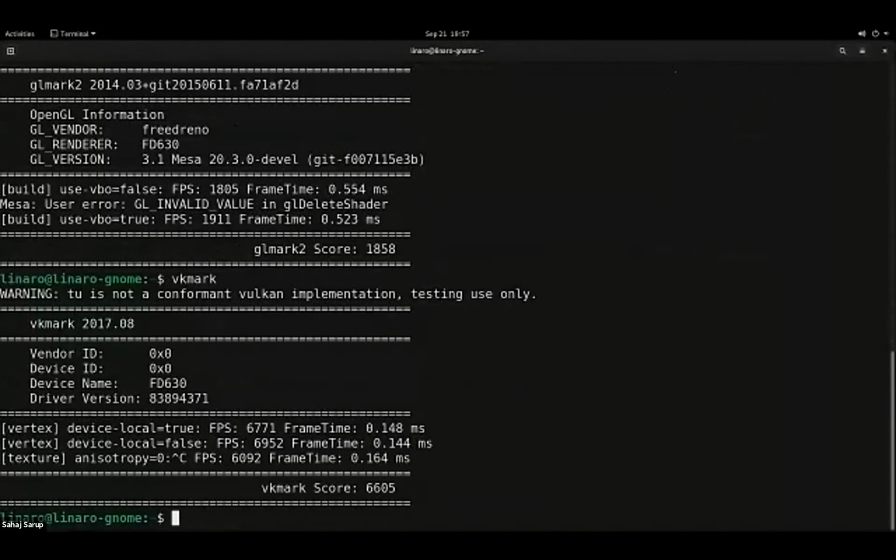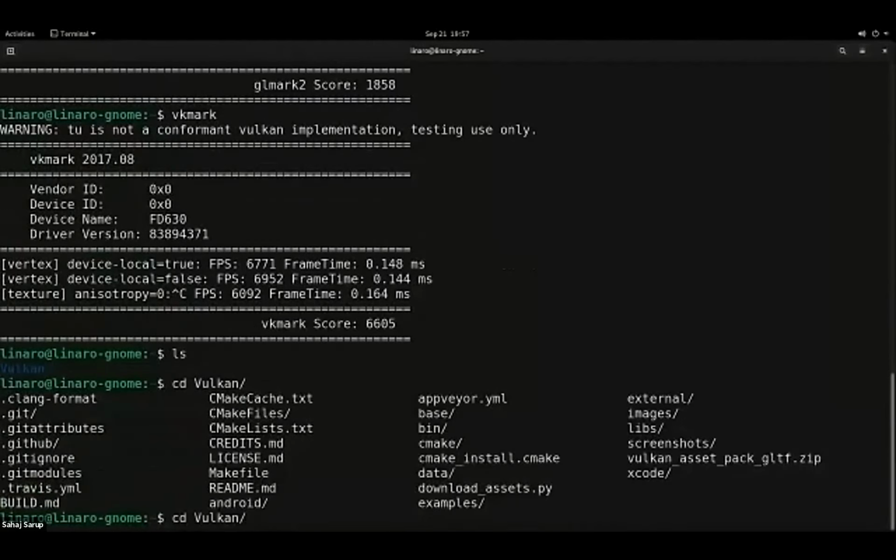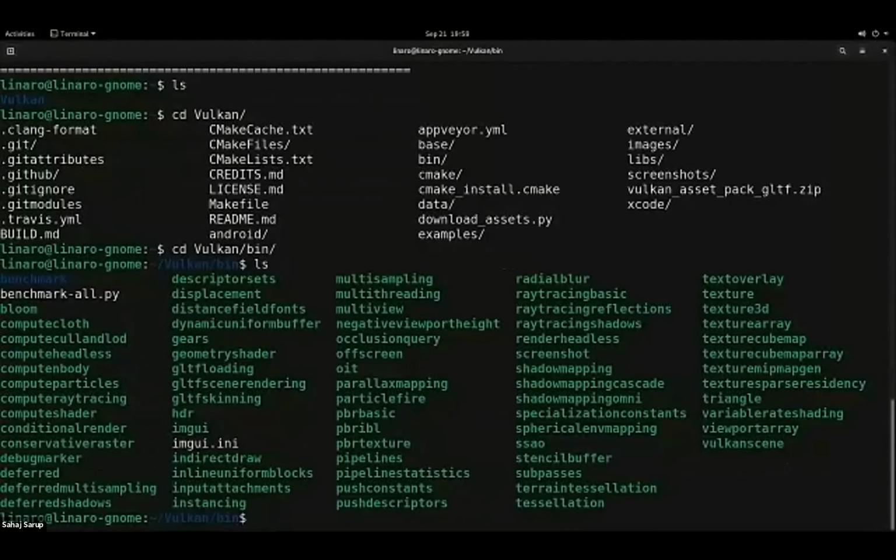The other demos we have are from Sascha Willems' library of Vulkan demos, which have been there for a while and are one of the best sources for testing out Vulkan in a fun way. But I'll just run one of the demos because it's going to take a lot of time if I run every one of them. But again, I have tested every one of them and it runs fine.